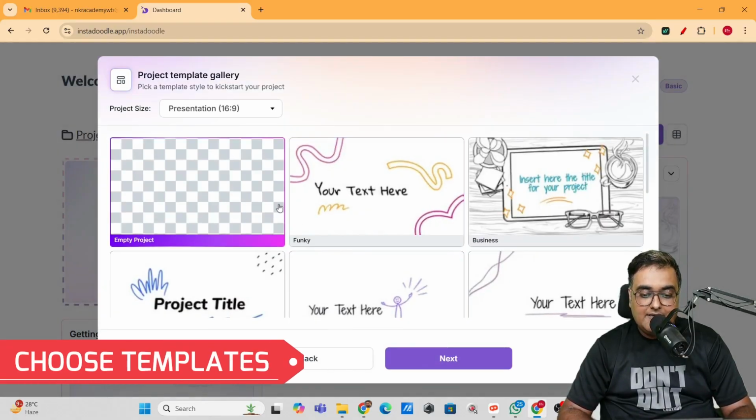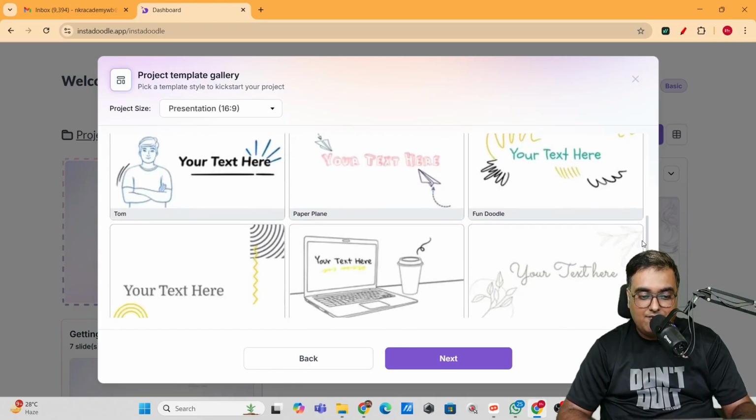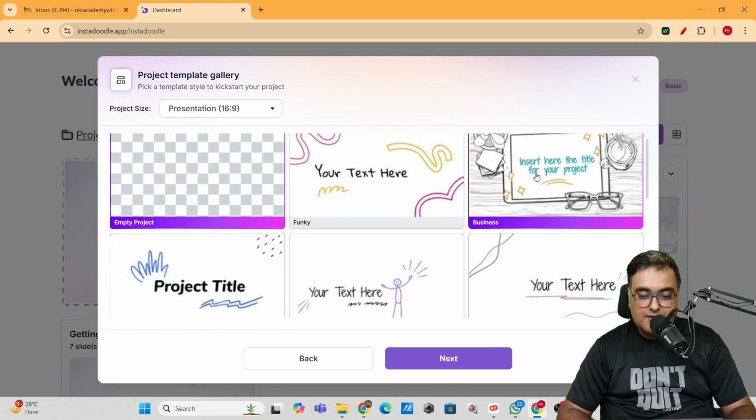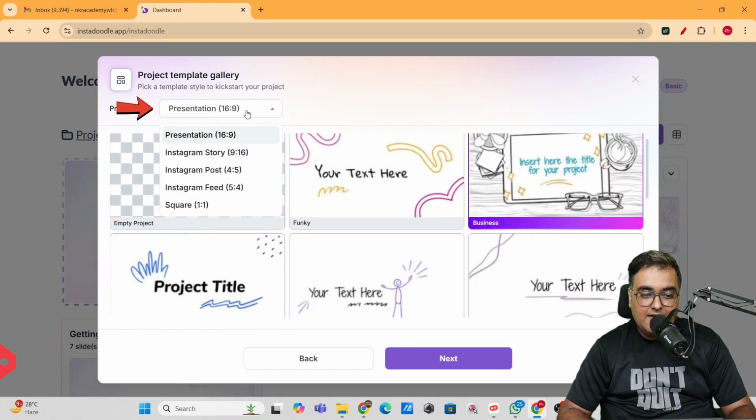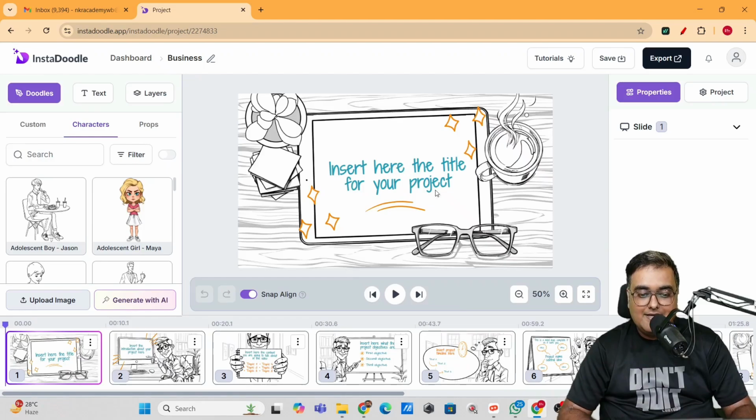And in here, you can see these are the few templates that we have. So you can go ahead and actually choose any one of them. Say, for example, I want to choose this one. So I can just select this. And then in here, I can select the aspect ratio as well. That's again up to me. And then once done, I'll click on next. Now, as soon as I do so, you can see it has been loaded over here. And this is our template that has been loaded.